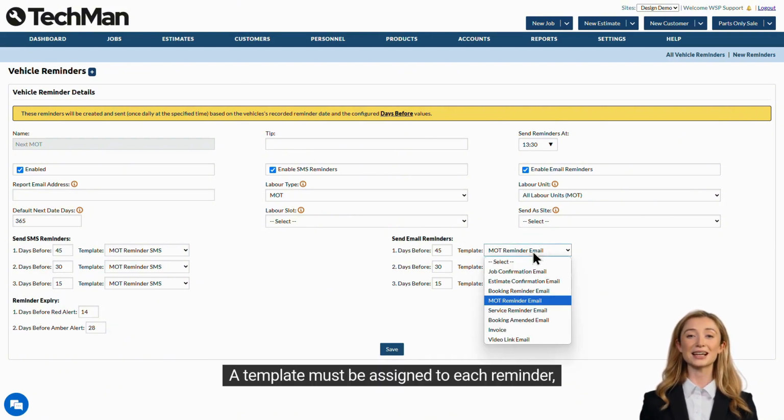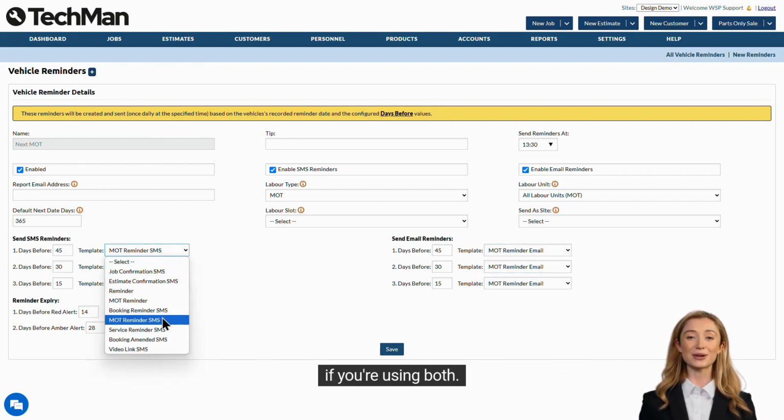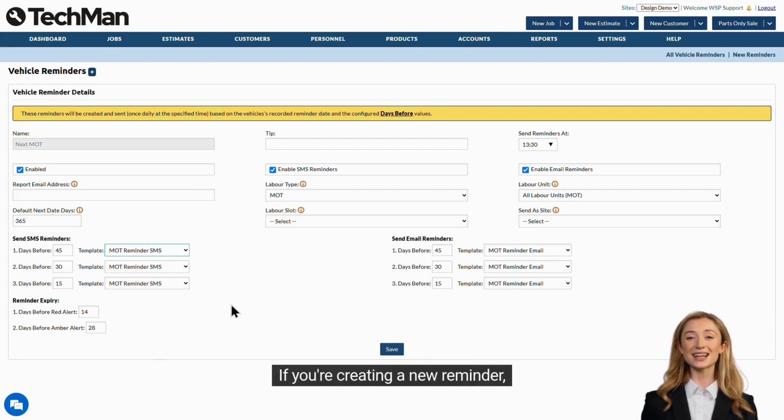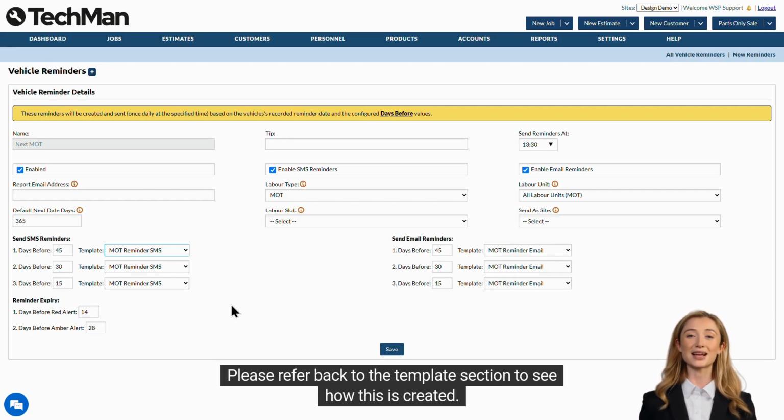A template must be assigned to each reminder, both email and SMS, if you're using both. If you're creating a new reminder, you will also need to create a new template for the message that will be sent out. Please refer back to the template section to see how this is created.